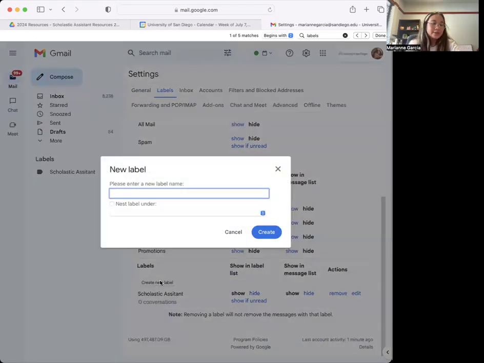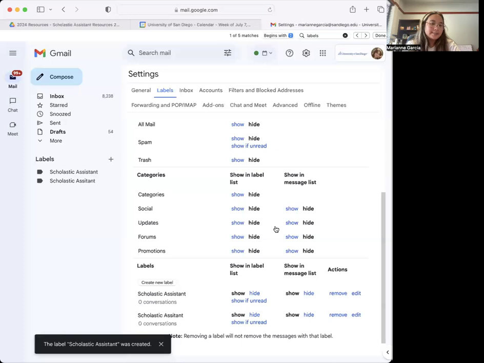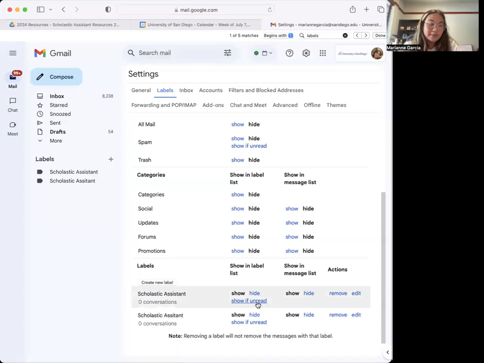So then you're going to do Scholastic Assistant. Create. All right. And then some caveats from this is that Gmail label names can only be up to 225 characters long. That should be more than enough. You can also create nested labels, which are like subfolders. And that could be even more helpful for when you want to be organized even further.